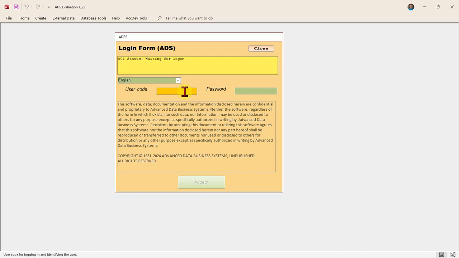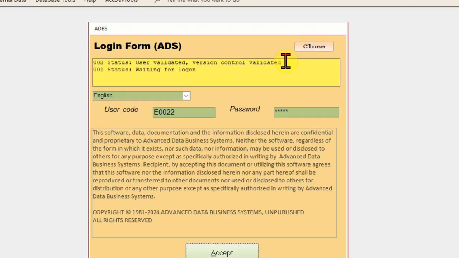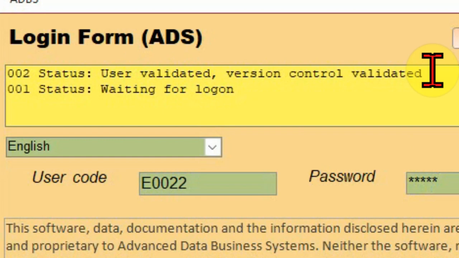Clicking in the user code text box, Fred types in E0022. Notice the E is in uppercase, that's important. He tabs, and then types in his password of YABA, which has a capital Y. He presses tab. If those validate, he will see this message in the status area.